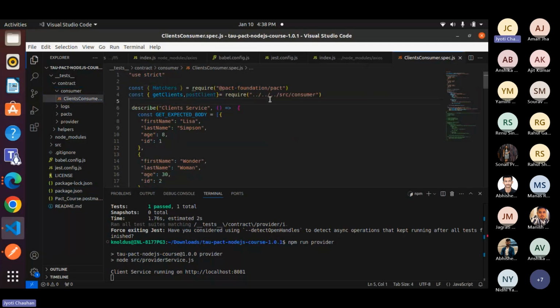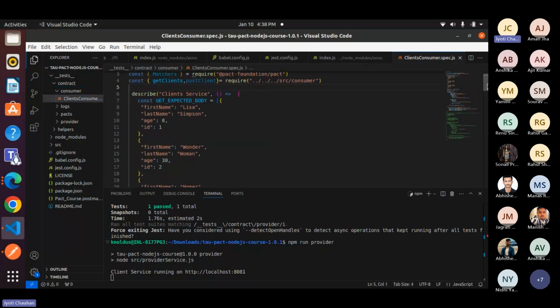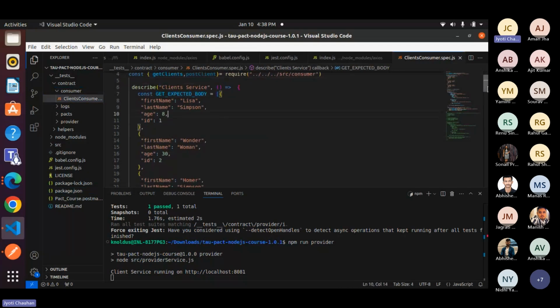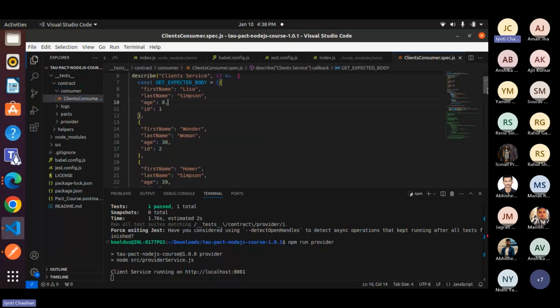Two scenarios will be created, one to get the client and another to post the client. So the describe call will contain the get client and post client tests. Create the constant get expected body which contains the body that we expect to receive after we send the request. In this example, the expected body after sending get client is first name, last name, age and ID.